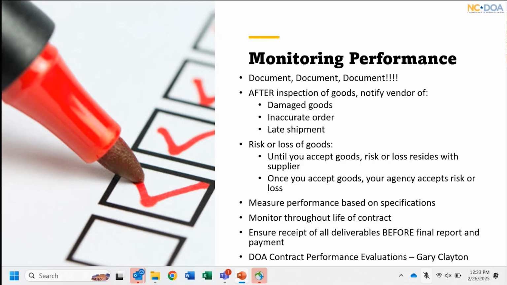Measure performance based on the specifications that are in your contract and monitor throughout the entire life of the contract. Ensure the receipt of all the deliverables before you get that final report and payment. If we are paying somebody to fix the elevators and they still haven't fixed the elevators and the contract is done and you sent them their final payment, they're not coming back to fix the elevators. Now it's the new vendor's problem. And it can cost you even more money because that wasn't covered, right? So just know that before the final is done, before you close that contract out, that everything is done to then submit final payment.